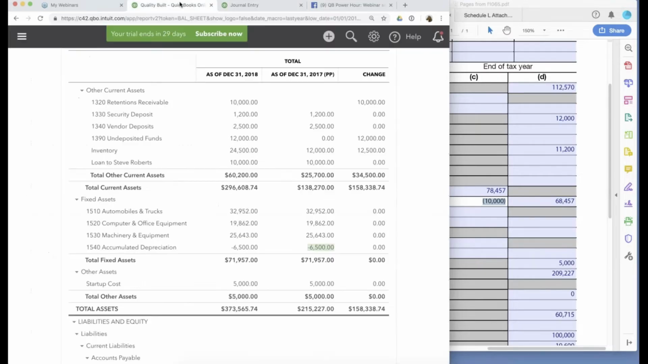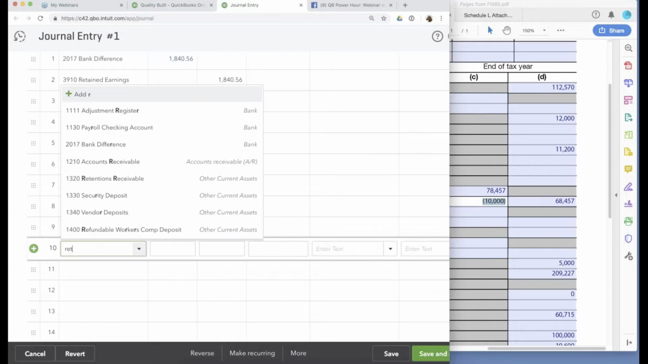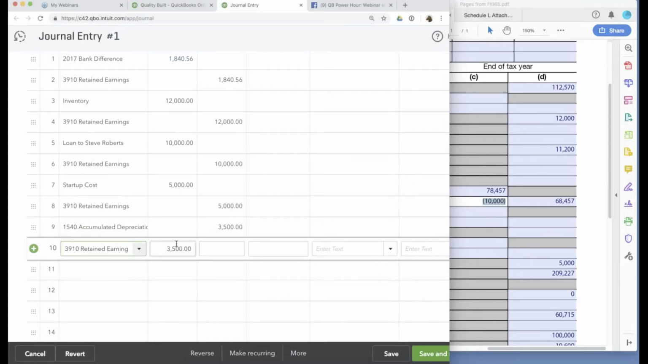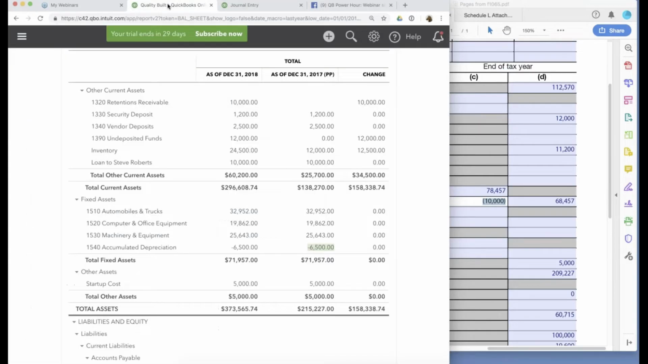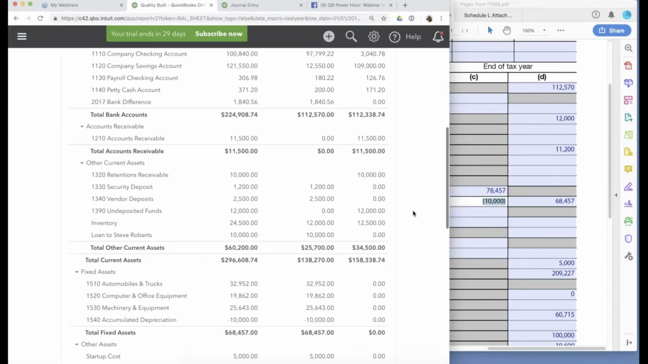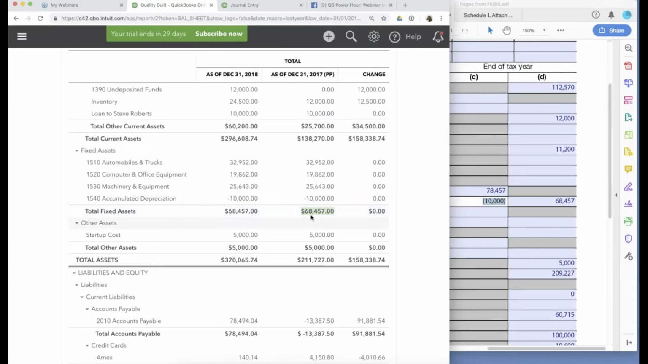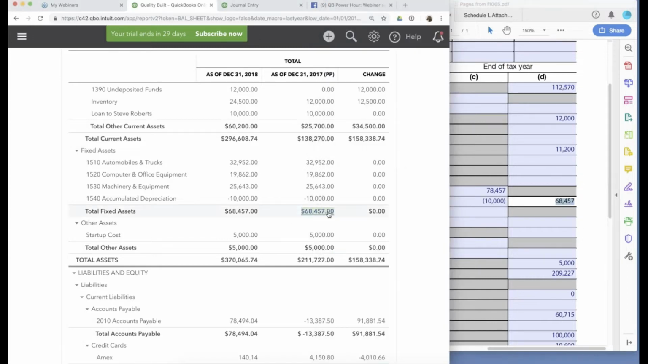So I'm going to increase that by 3,500 by doing a credit, and then I'm going to move this to retained earnings on the debit side. Hit save, go back into QuickBooks, click on run report. Okay, so now I'm just going to quickly check, and it looks like the fixed assets were okay, because once I entered the accumulated depreciation, it matched up. So I got the 68,000 from my tax return, matching the 68,000 from the total fixed assets.